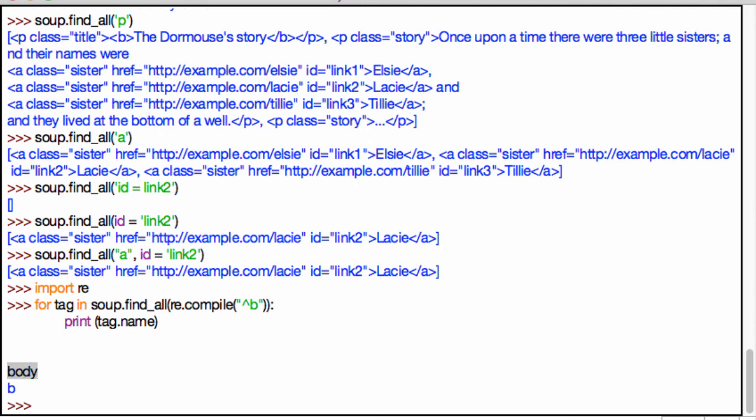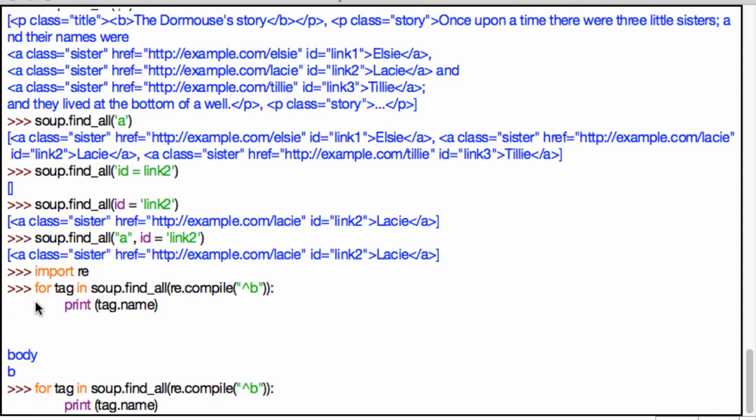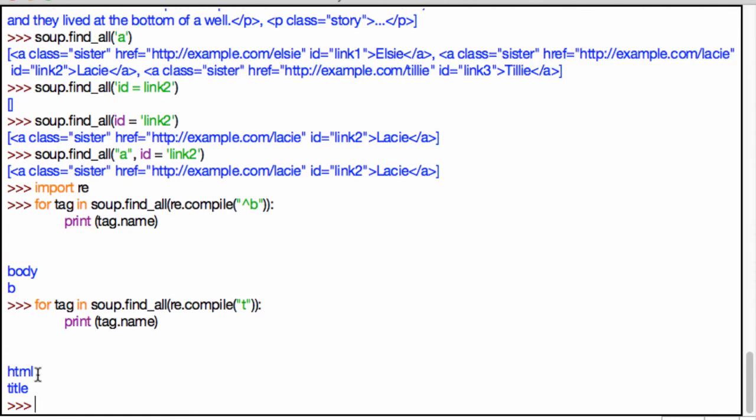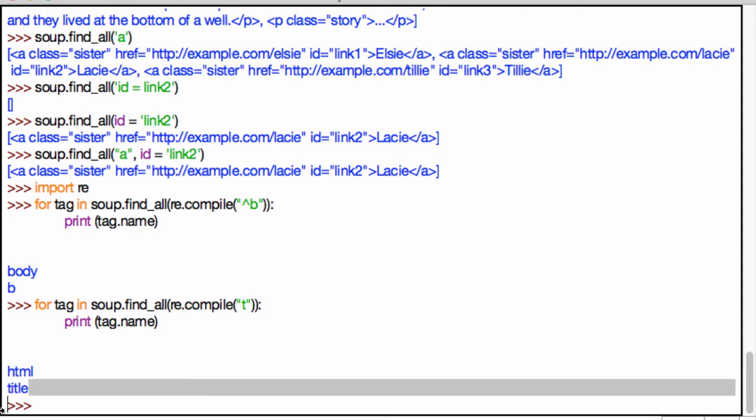So pretty cool, right? Now, let's say you wanted to search for anything that had the letter T in it, okay? So go ahead and bring this down. If you want to search for any tag which has the letter T, you remove the alligator sign and just type in T. So for tag in soup.findAll, re.compile t, print tag.name, hit enter, we get HTML and title. As you can see, the T in HTML is in the middle, whereas the two T's in title are in the beginning and the middle. So it basically searches for any word which has the letter T in it.